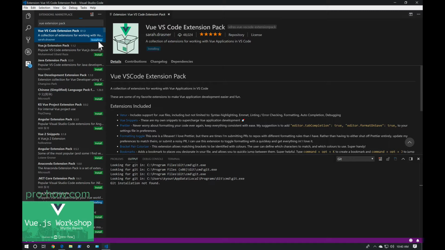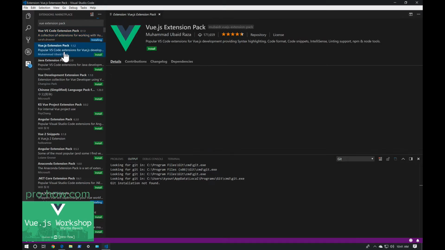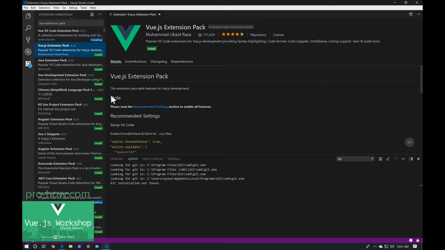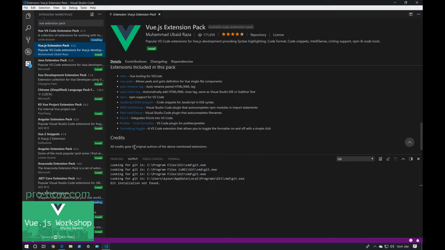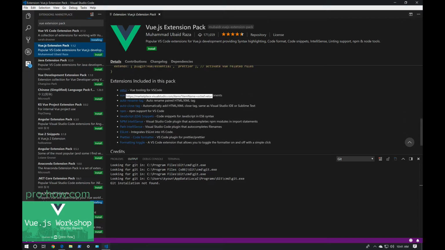And so it's going to ensure that all those tools, in fact, you can see down here, one of them's installing. Now, there's another extension pack that I really like, and it's this one by Mohammed Raza here. So he has a lot of the same tools. Like if you look in Sarah's, we have Vtur and Vue snippets. Well, if we click on Mohammed's, he also includes Vtur, but you don't see Vue snippets, for instance.